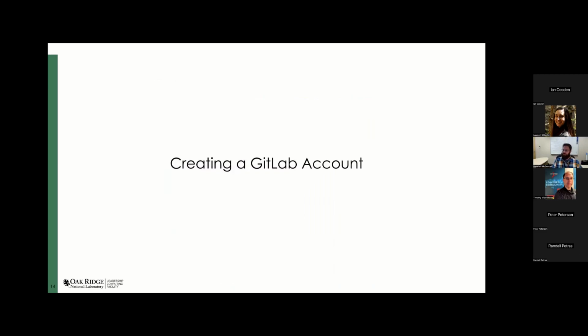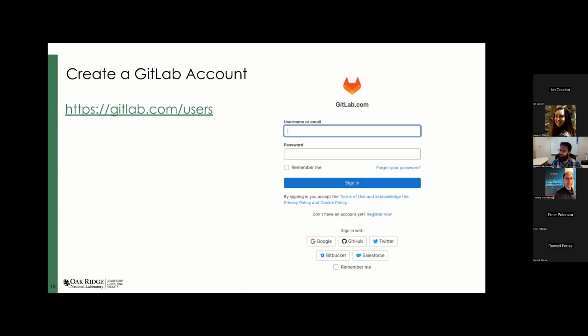So now we are going to go into our first little bit of doing the hands-on. It's creating a GitLab account. Let's get on that platform. So if you'd like and you feel comfortable with going ahead and setting up your account, you can go to gitlab.com/users. You'll see this page, but you'll see there's a couple different options. I'm going to go through some slides now to maybe explain those.